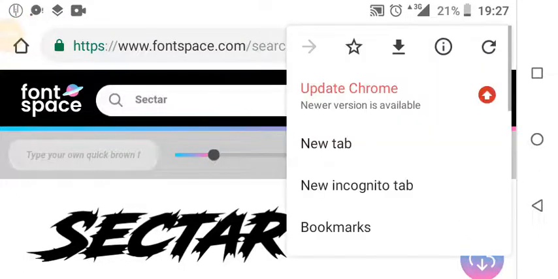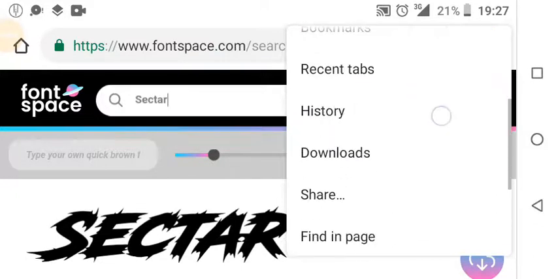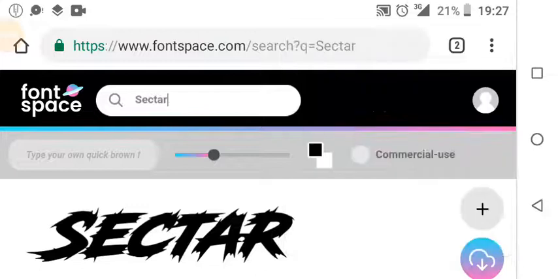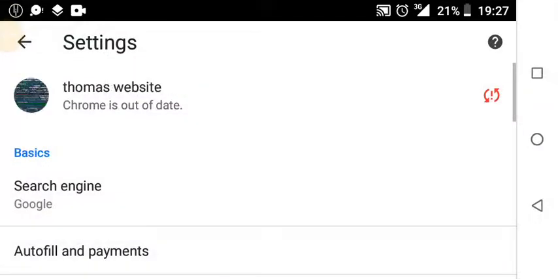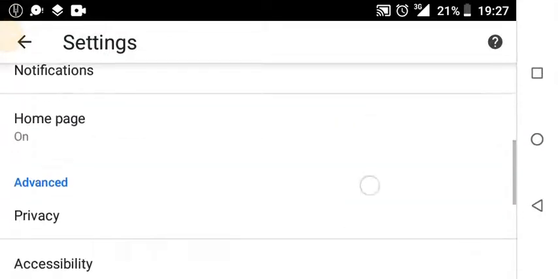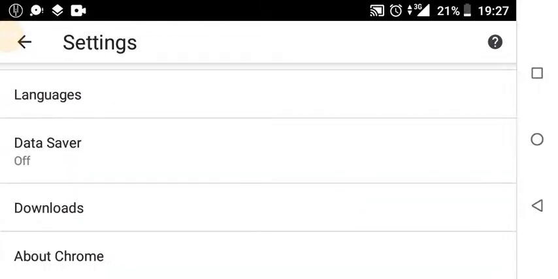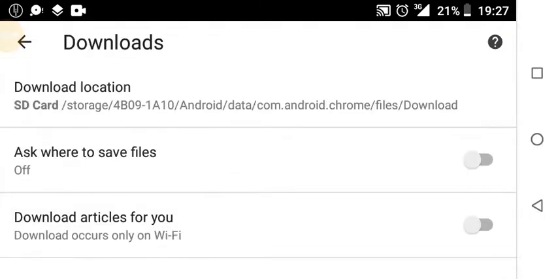So you head over to your Chrome settings. Now I'm using Chrome over here, right? So we have the settings tab over here. You want to know the location where Chrome saves your downloads, right? You want to get the location. So you head over to Chrome settings and over to downloads over here. I'm going to check the location.